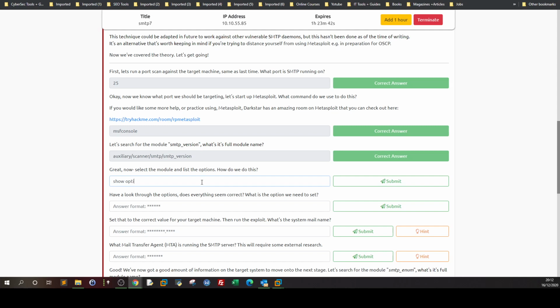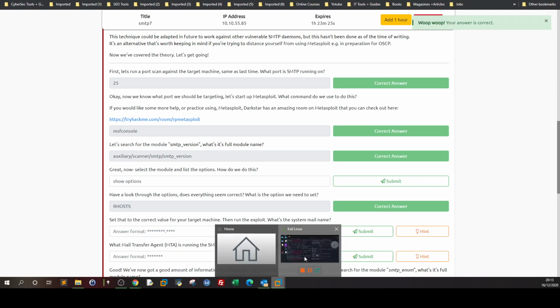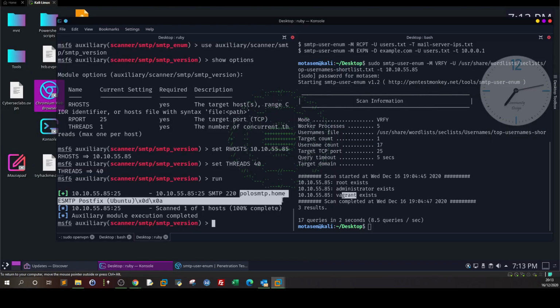Show options, this is like Metasploit. Have a look through the options. Does everything seem correct? What is the option we need to set? RHOSTS, of course, RHOSTS. Set that to the correct value for your target machine, then run the exploit. What is the system mail name? So this is the system mail name.